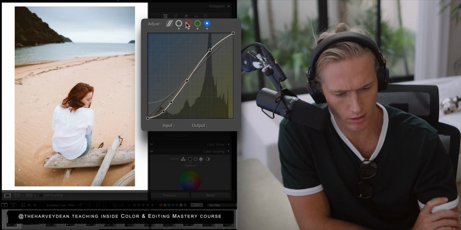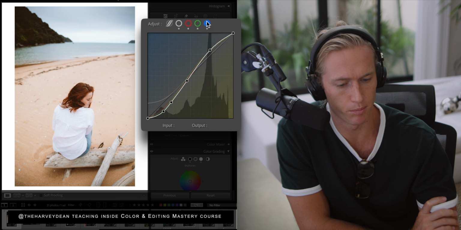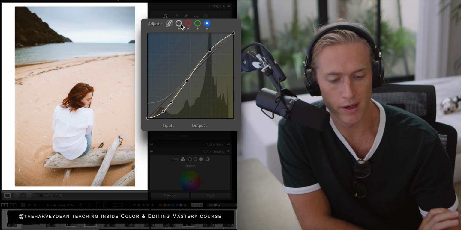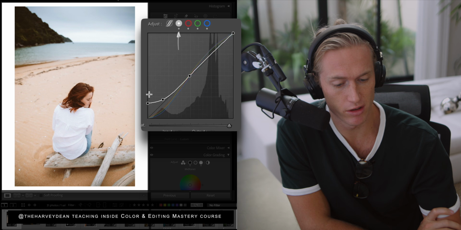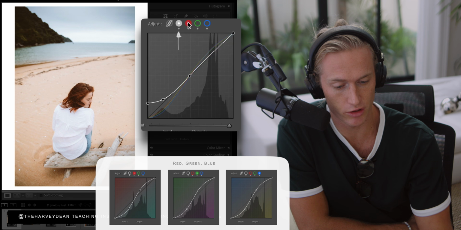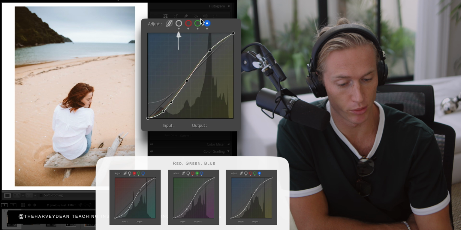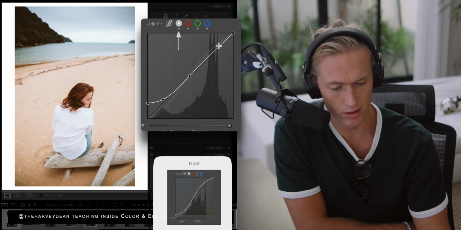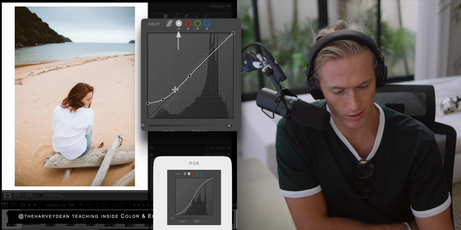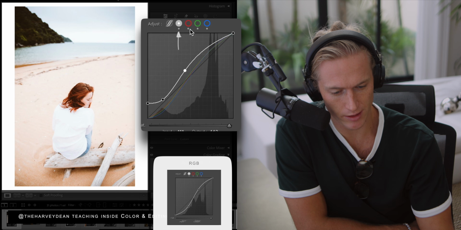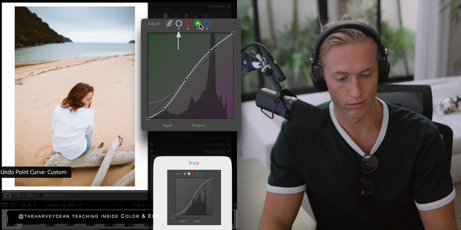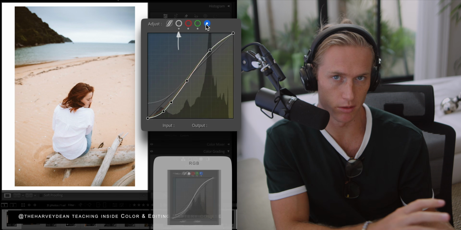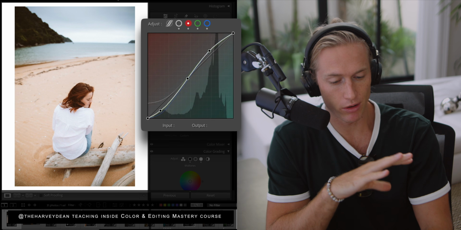Okay, so we're focusing on the red, green, and blue channel. Red, green, and blue. This is the RGB channel. So this channel here is actually red, green, and blue all combined into one channel. So this is the same as moving these red, green, and blue channels, but you're just moving them all at once.